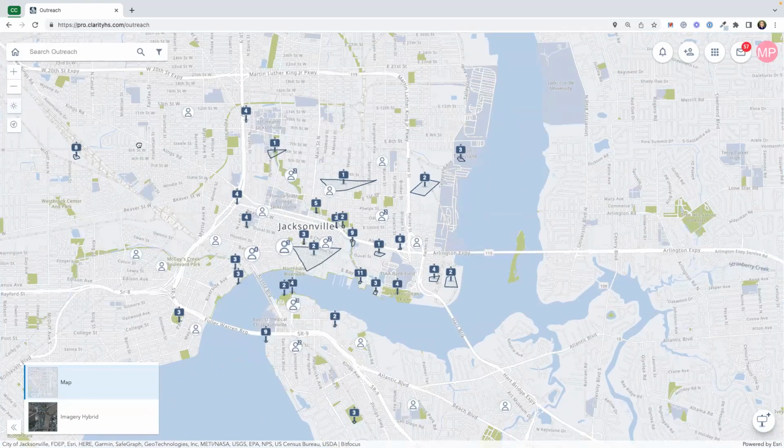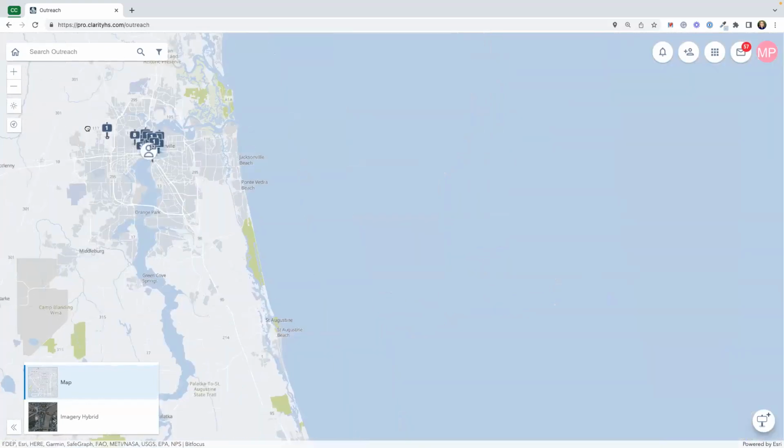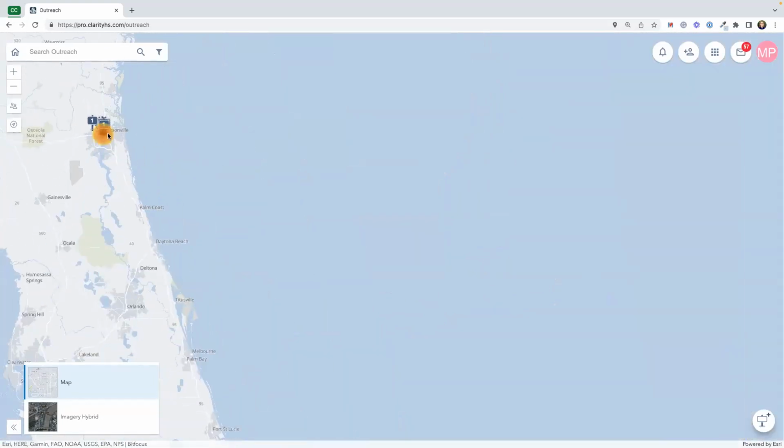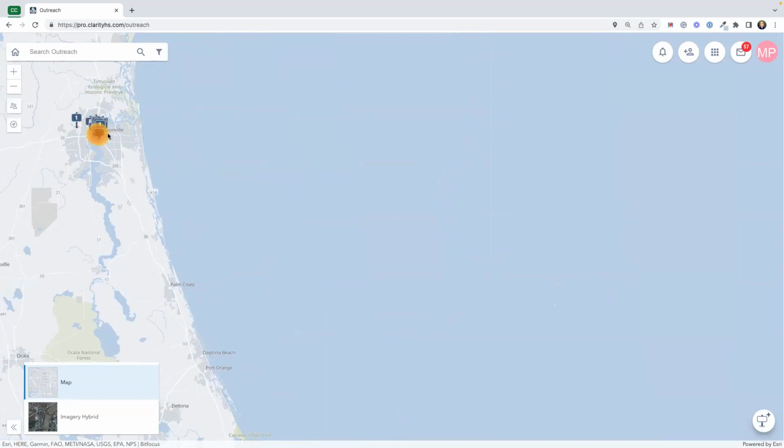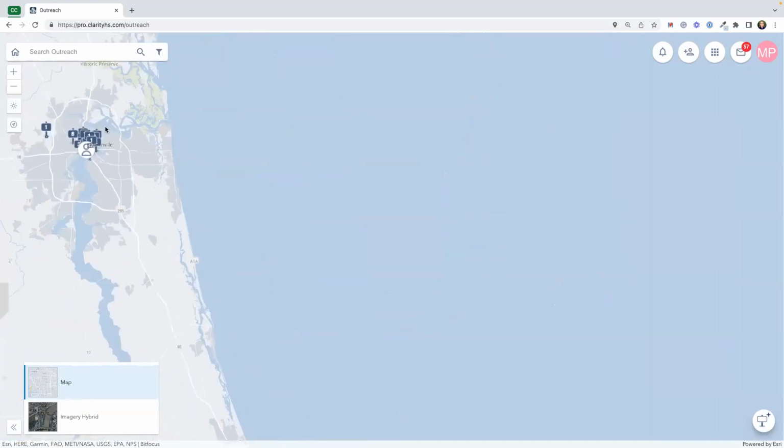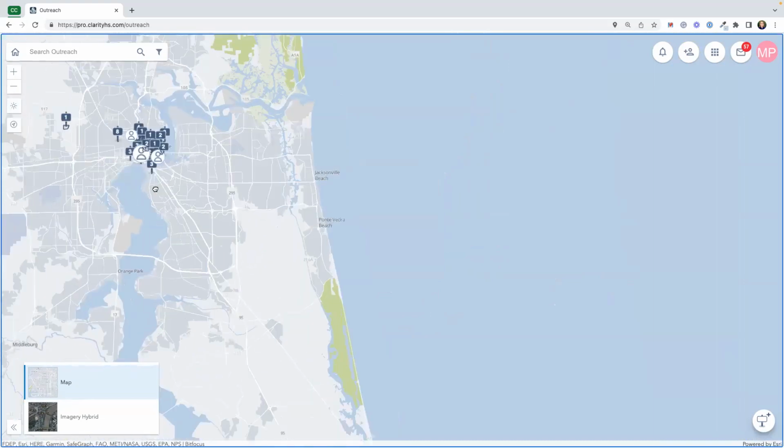I also have a heat map. I don't have as much data populated in this, so it's a little bit harder to see. But once your map has been in use, you may use the heat map to identify pockets of concentration within your community. So all of those are available to you, and those are just our basic controls.